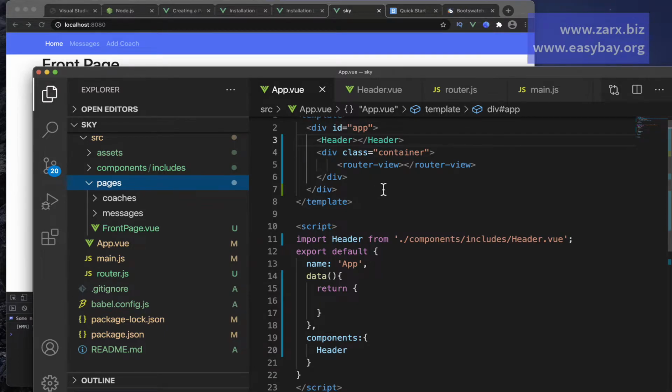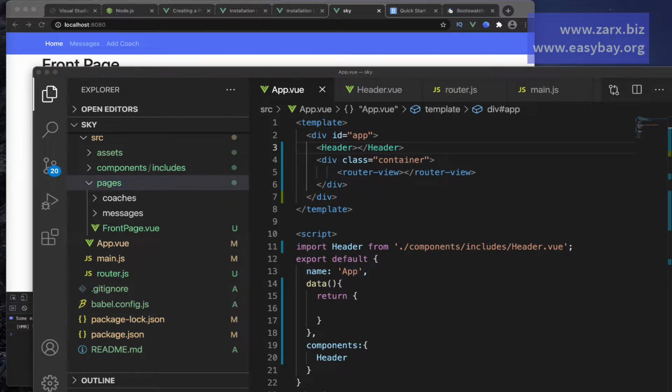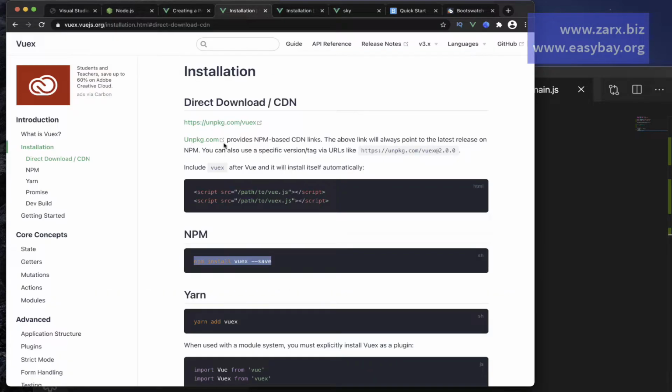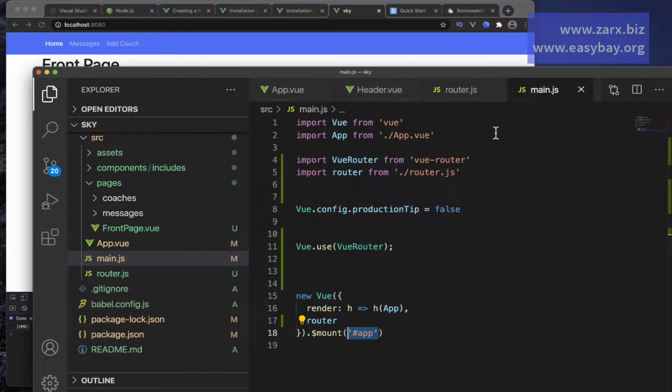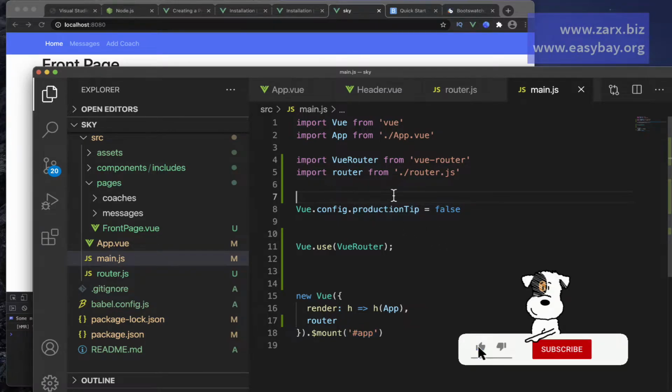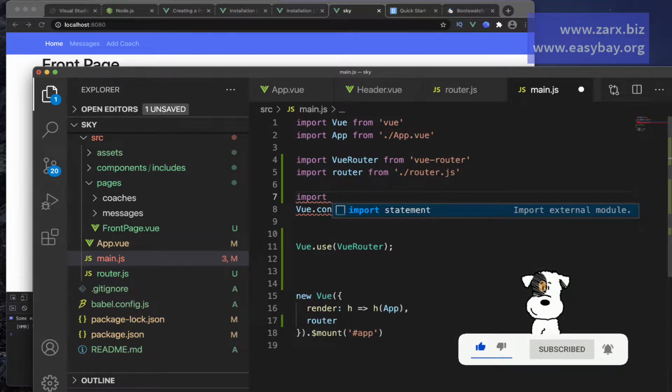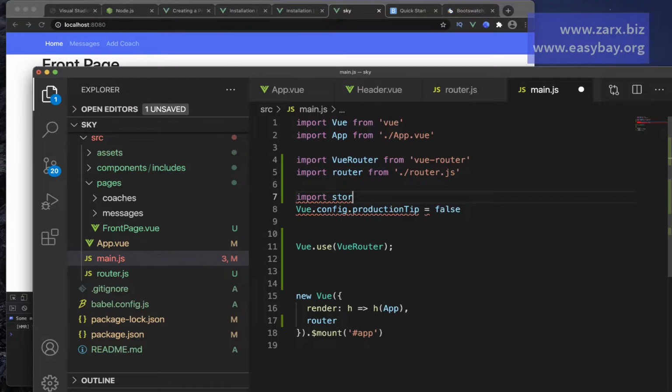First of all, we need to go into our application's main.js file. We already ran the command for Vuex, so we don't need to run it again. Now we can simply call Vuex here. For calling it, we say import store from, and we want to call it from inside the source directory.